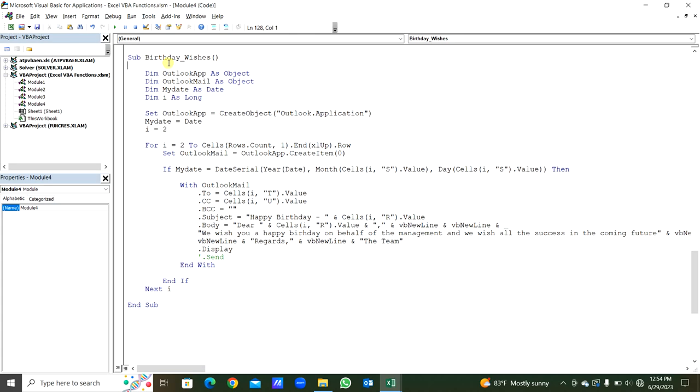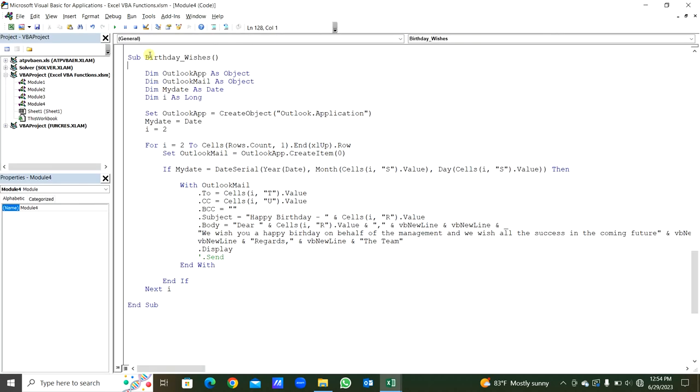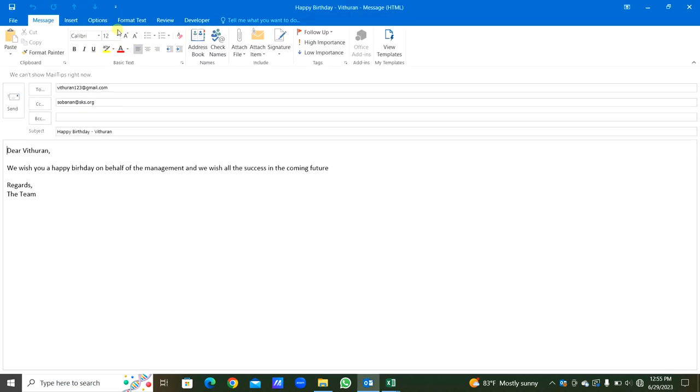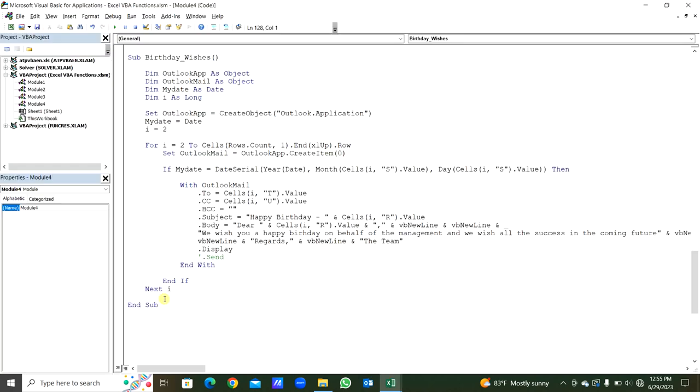Now we can run this one. You can see today is the 29th. Today only one boy has a birthday, so we will run this. Okay, you can see only one person has the birthday. So the email is sent to that particular staff, copying to the manager, with happy birthday and the birthday boy's name here. That is the application of the Date function.